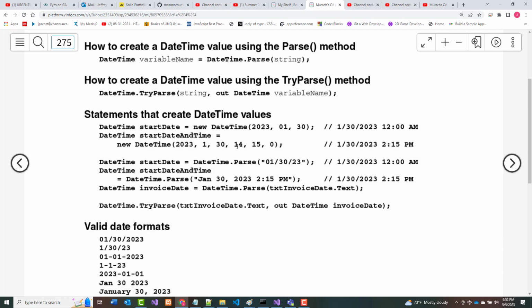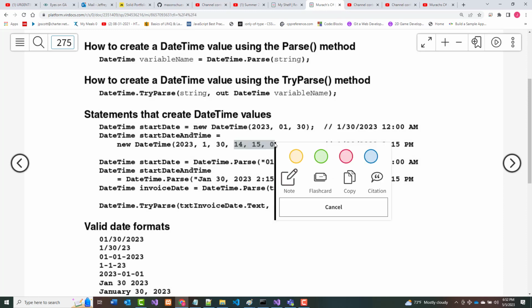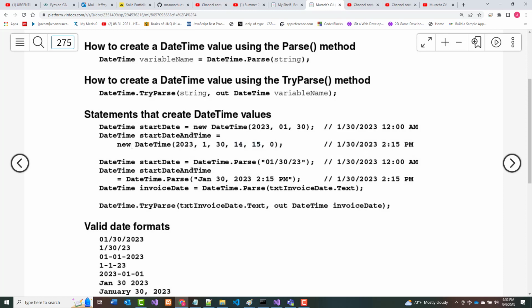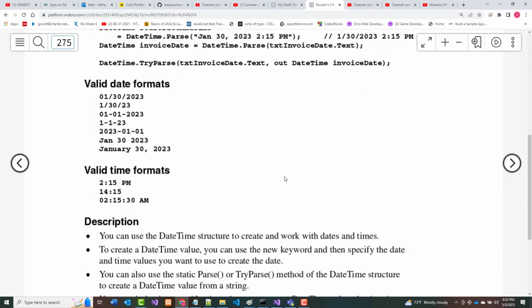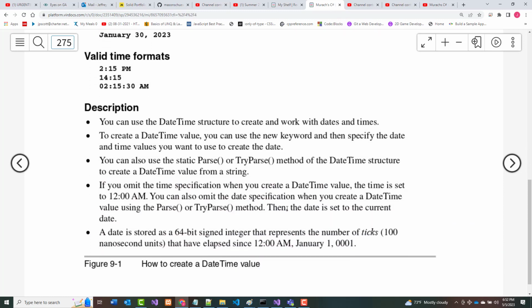Here's another one they put in, and notice this, it's military time, so that's 2:15 p.m. Here they put in DateTime.Parse, so you can see what happened here. There are a lot of different valid date formats in there, and there may even be more when you start talking about internationalization and other countries. They also show some of the time ones that are in there as well.